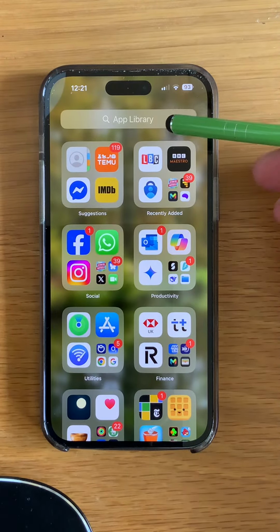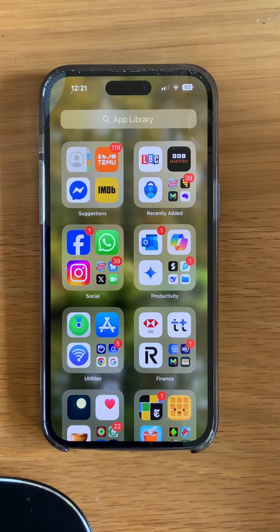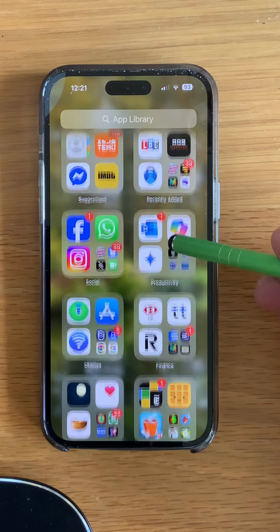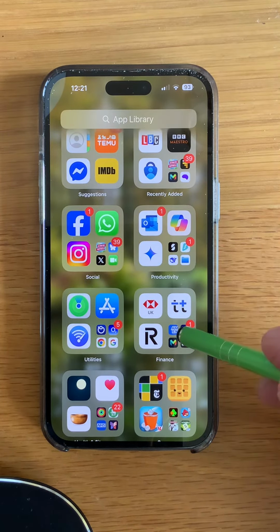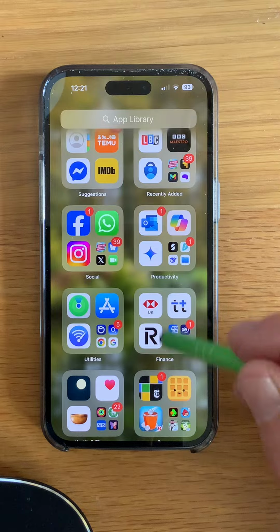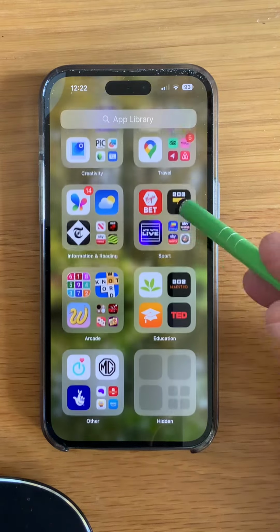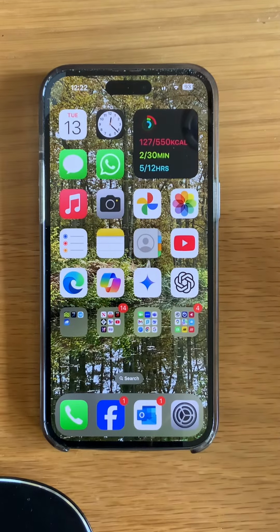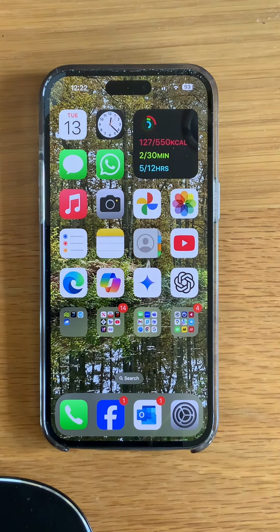Now, the app library is something that's set up by Apple. You can't change the classifications, but the classifications work. So, for example, productivity, you've got there, you've got all your finance, your banking apps all in one place. And this can go down, and so all of your apps are contained there. So let's just have a talk about the home screen.